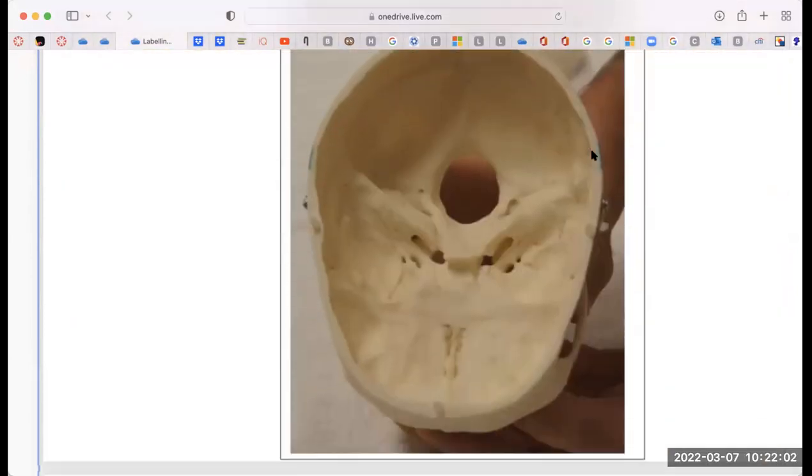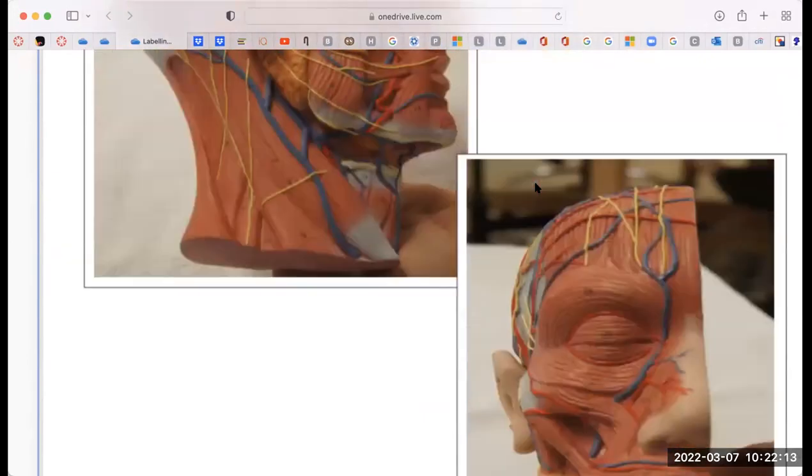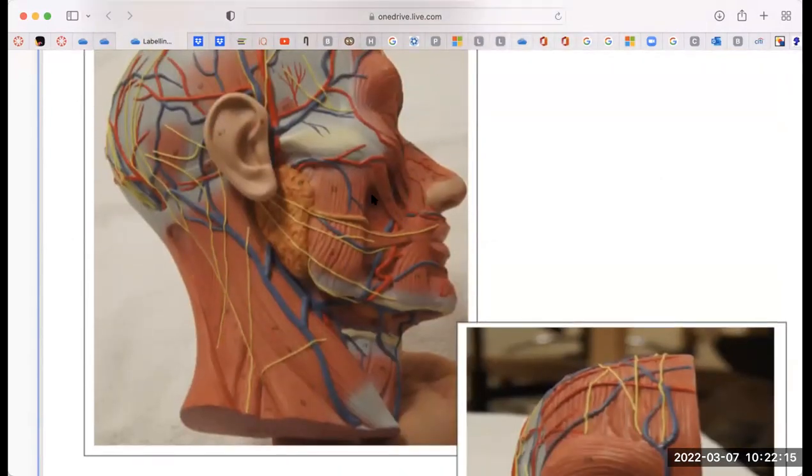And then when we go down in here, what's number three? Petrous portion. Good. Can I get more? Petrous portion. There you go. Good. Number four.